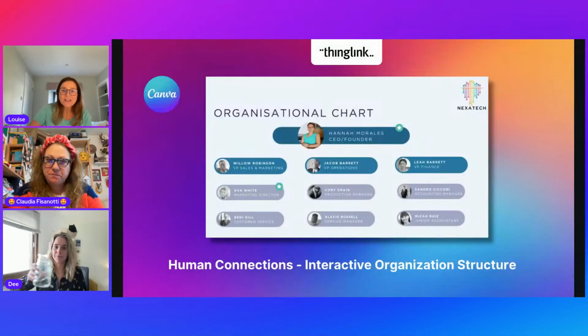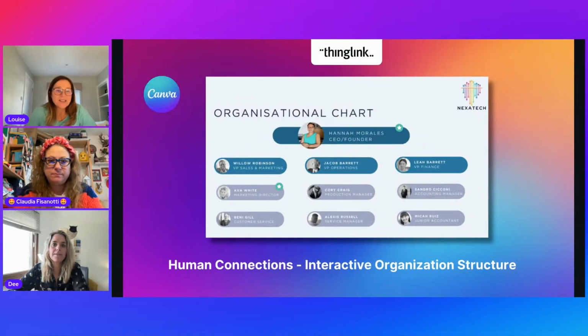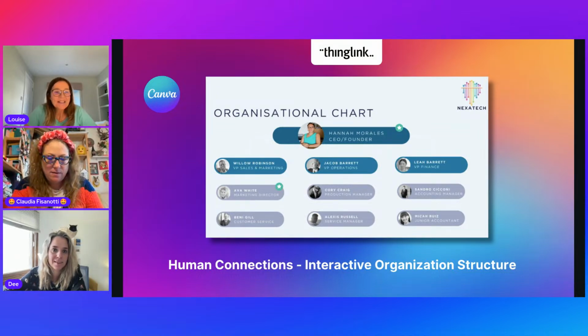Excellent. So we have another example for you now, which I'm going to go ahead and share my screen for. One of the other things that I think is really important when you start in a new organization is just understanding a little bit about who is who. And it's about human connections. It's not just about having an organizational chart with some faces on. You want to know a little bit more about that person. You might want to know a little bit more.